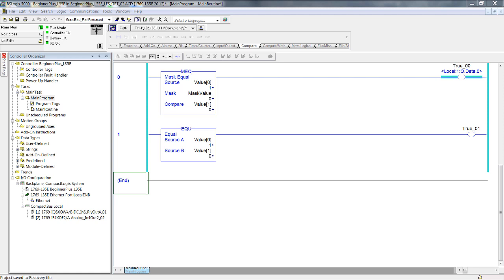The question that you need to ask yourself is, why is rung 0 true and not rung number 1? They have the same values for value 0 and value 1. So the answer is value 0 through the mask is 0, and value 1 through the mask is 0, and 0 equals 0. So value 0 is 1, and value 1 is 0. They're not equal. But if you pass through a mask of all zeros, the result for value 0, even though it's 1, the mask value result will be 0.